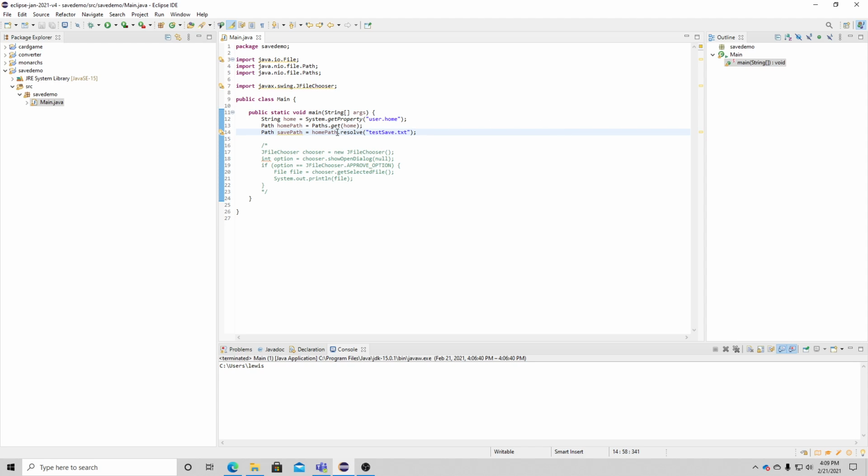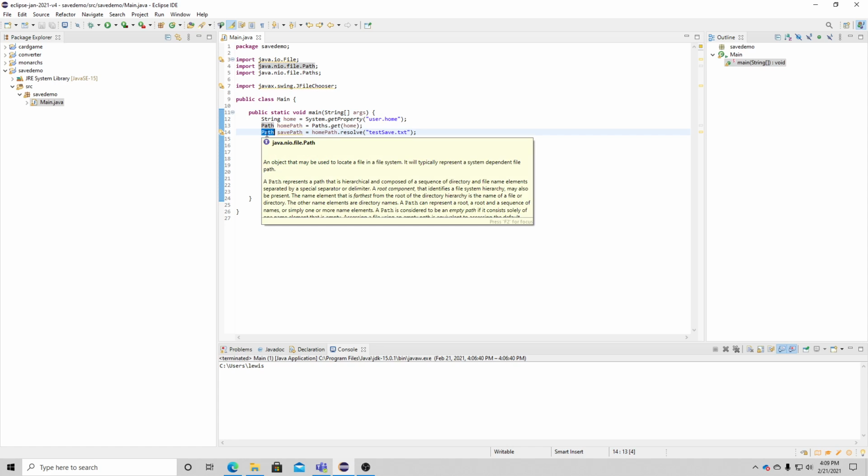So what this means is that we're going to the home folder, and then the word resolve basically means to create a path to a file inside that folder. Okay, so test save.txt is a path inside my home folder, but the file doesn't actually exist yet. This is just kind of like pointing to a location where the file is going to be created.